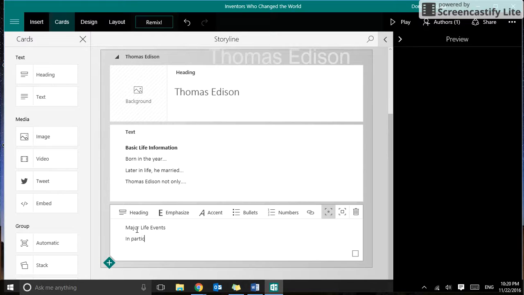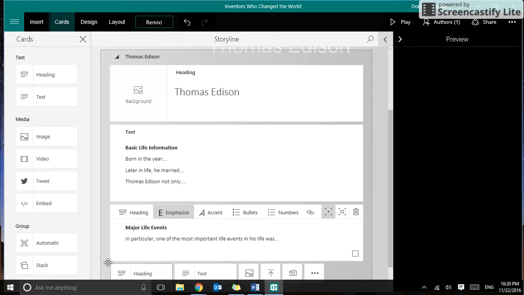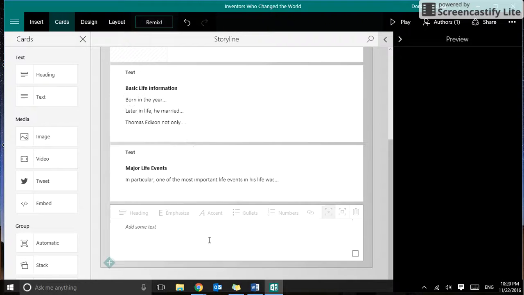In particular, and then I can write my paragraph or my summary about whatever it is that I'm writing here. Again, I want to emphasize this right here as kind of the title of this card. And I can add as many cards as I want. So let's say I want to do one about contributions to science.